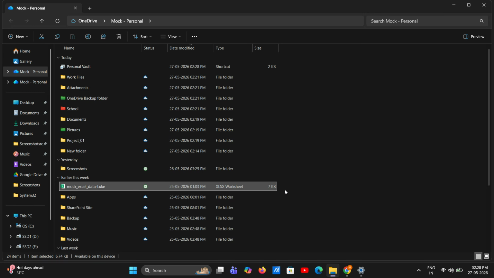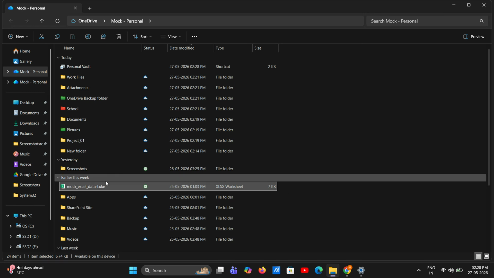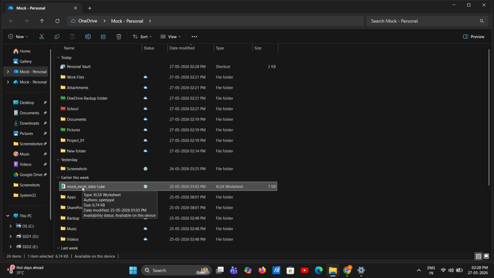Also check that the file name does not contain unsupported symbols. Special characters can sometimes cause sync problems, especially if the file name includes unusual punctuation or formatting. If needed, rename the file to something simple and test the sync again.